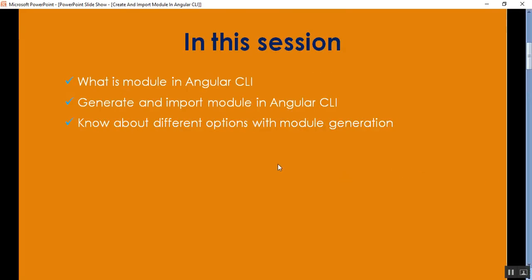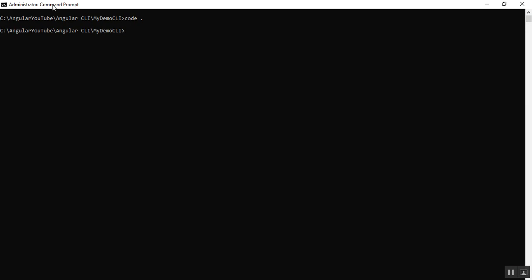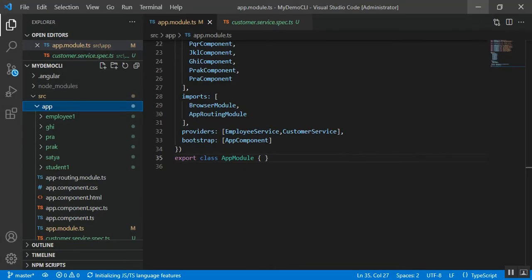So in this part 11, we describe what a module is in Angular CLI, how to generate and import a module in Angular CLI, and about different options with module generation. We also describe how to generate modules using the Angular CLI. Before that, I need to open the command prompt in administrator mode and map to the physical directory of my Angular CLI project, and I open this project using Visual Studio Code. I have already used this project in my Angular CLI tutorial, so you can refer to whatever files and folders have been changed until now.